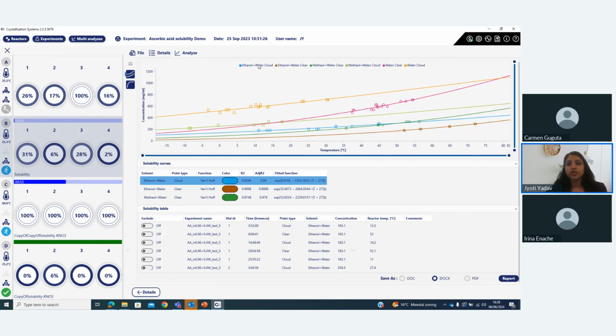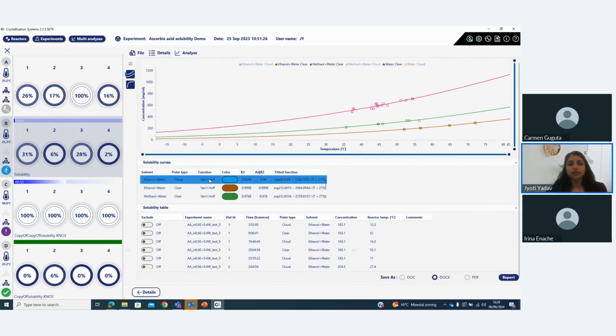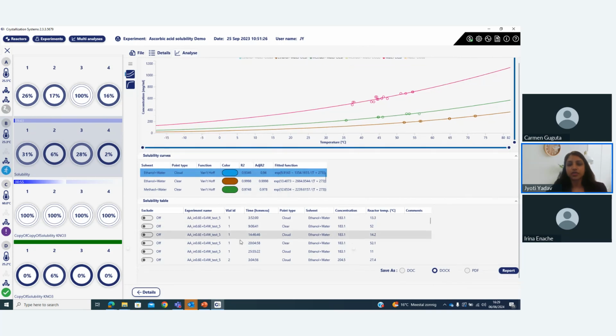You can remove some of the curves by clicking on the legend above. And this gives you only the solubility curve of ascorbic acid in 3 different solvents: water, some concentration of water ethanol, and some concentration of water methanol and water ethanol. And for each curve, you will get the equations and the functions and the fitted values here, and all the transition points below.